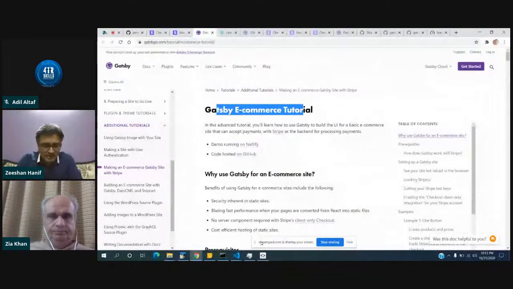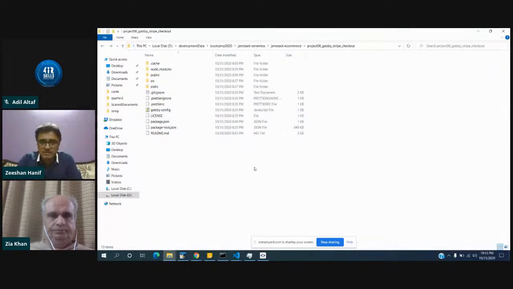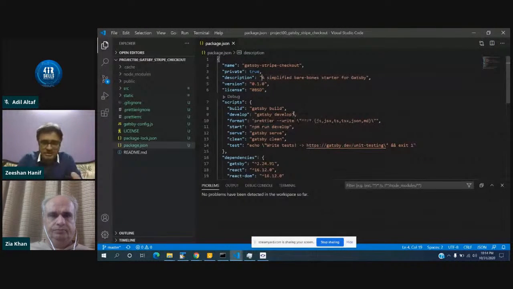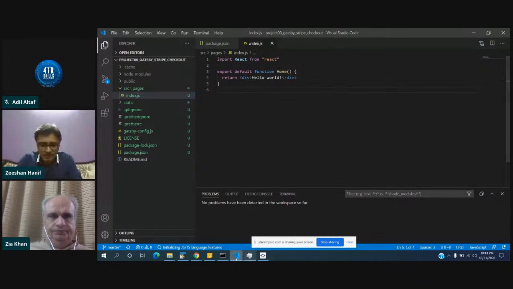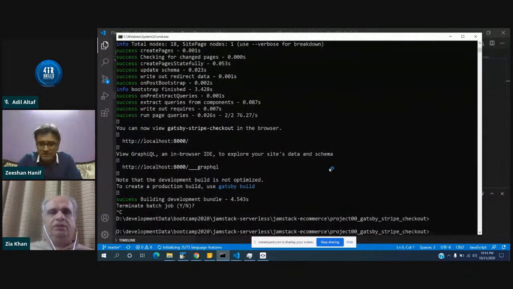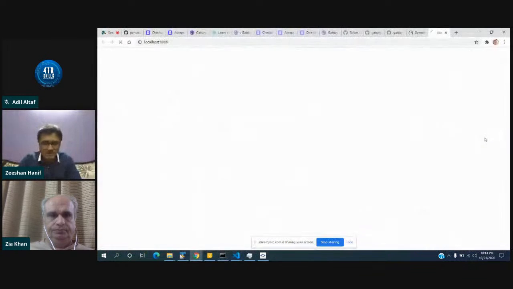So what I did is I initially created a repository. We have this in our folder Gatsby Stripe checkout. I have a basic structure, so it has nothing but just a basic exemplary code which we have from the starter. That's what we have. So let me start this server. So Zeeshan, this is basically Gatsby starter code. Yeah, Gatsby starter code. It has nothing at this moment. It has nothing but just a hello world.